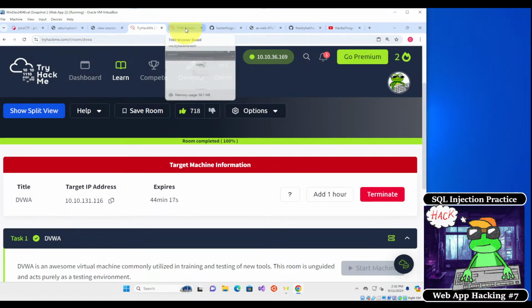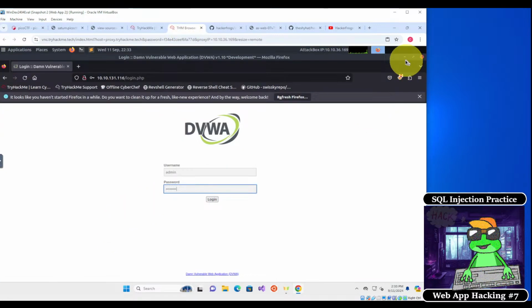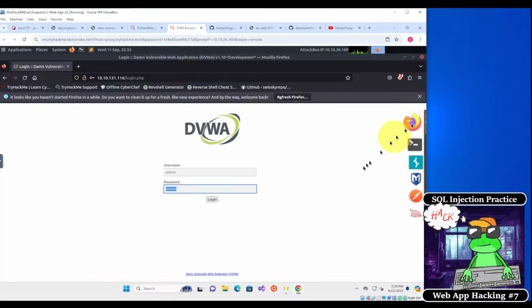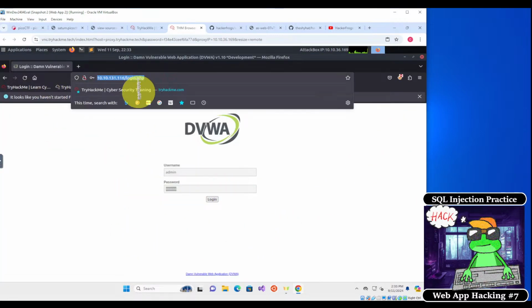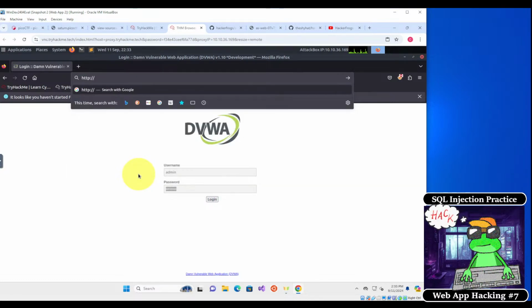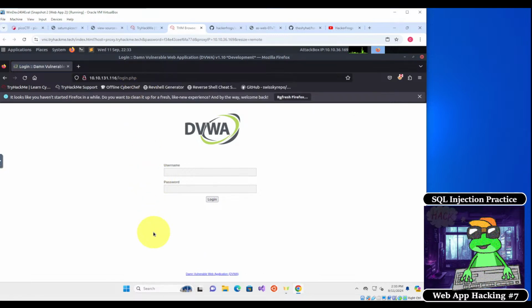Then you go over to the attack box, and then you click on the Firefox web browser. And then inside the Firefox web browser, you type HTTP:// and then paste in the IP address like this and hit enter. Okay, so for everybody else, the username is admin, the password is password, and then click on the login button.